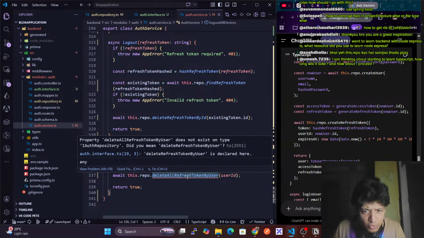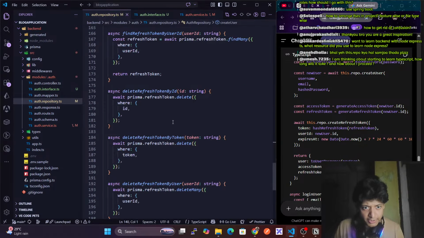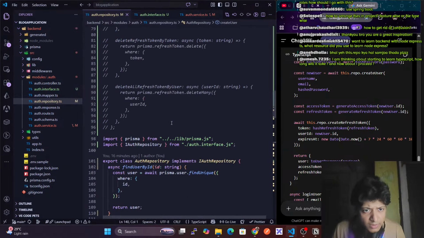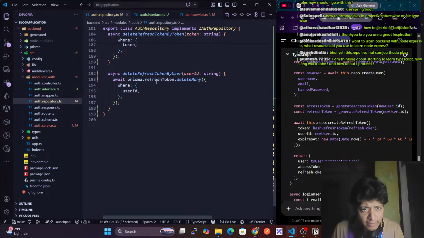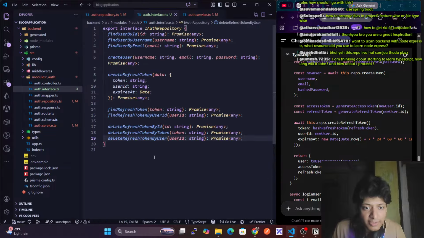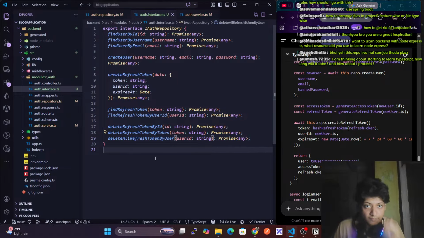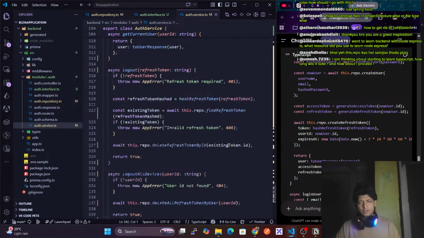Did you mean delete refresh token by user and delete all refresh? Hold on. Delete all refresh token by user. Okay, auth repository. Where was it? Delete all refresh token by user, and here we are calling it delete all, a naming issue. So here also in the interface we can call it this. Okay, and here we have this. So this is done.